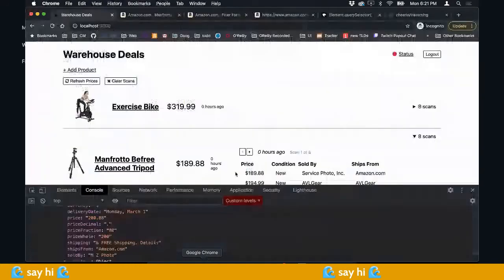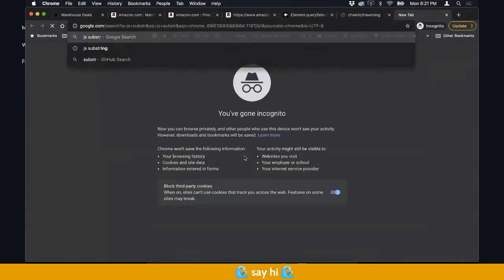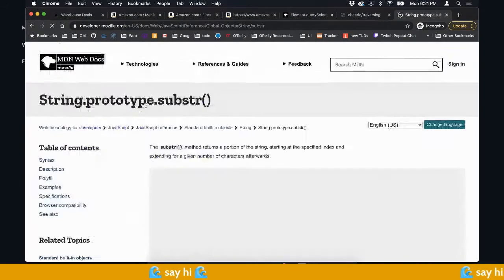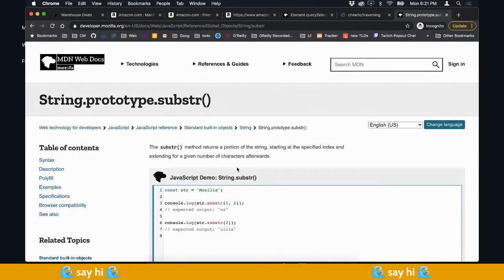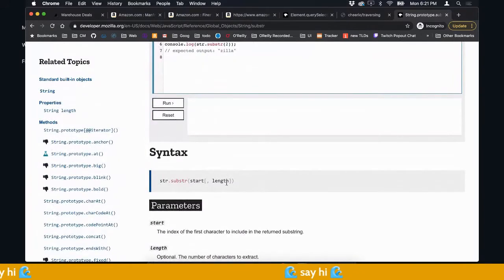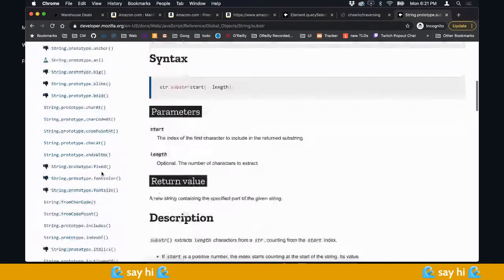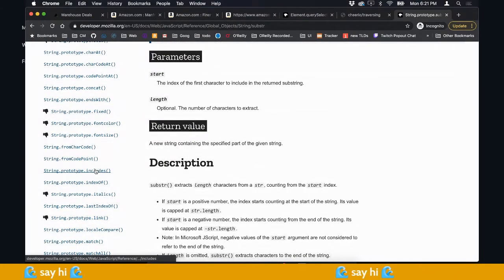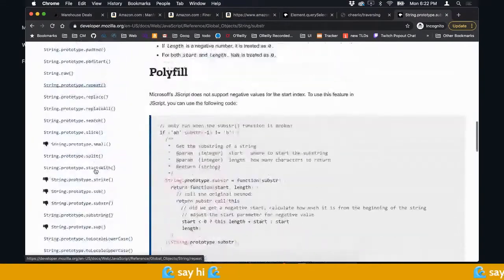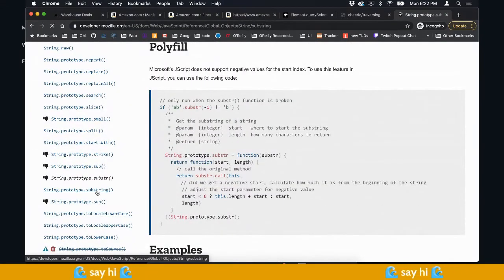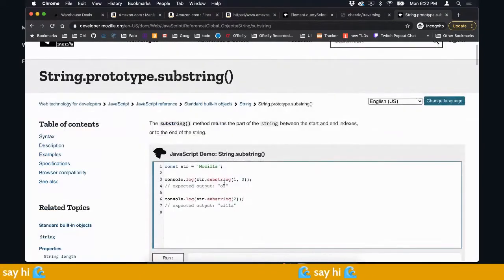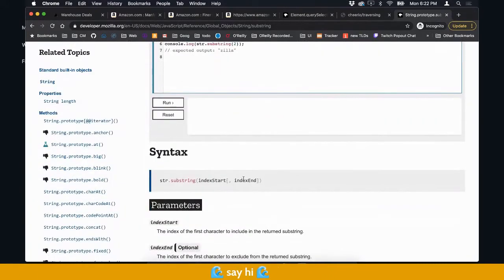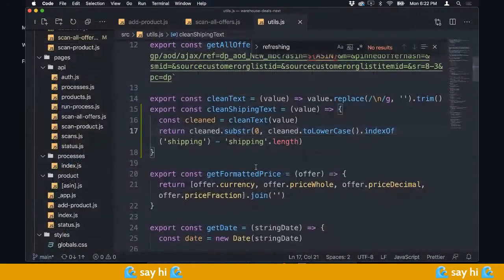We'll just make sure substring, one of them is start and stop, and one of them is start and total. So this is start and length, how many to go. I don't want that. I want the other one. I want the start and end, which is substring, the full one. Substring, index start, index end. Okay.